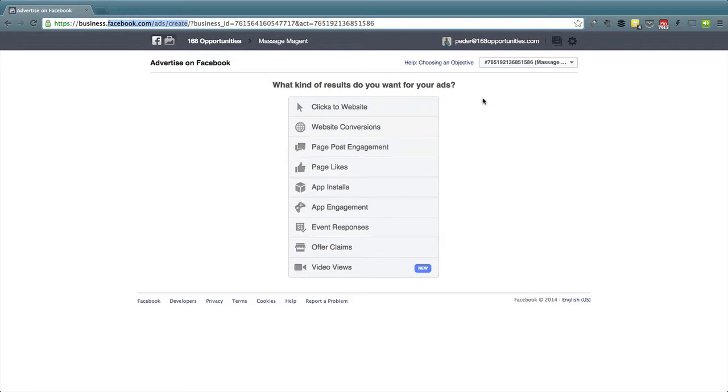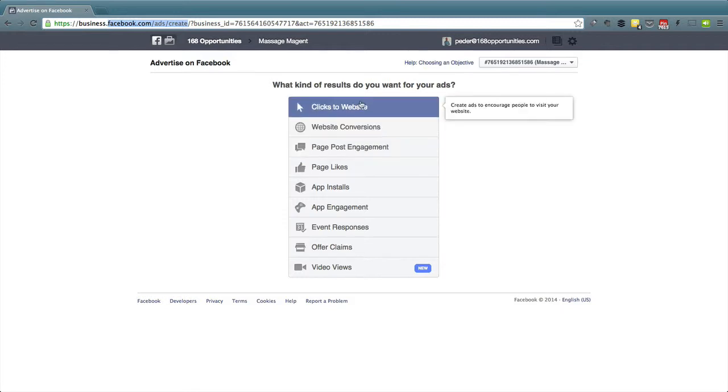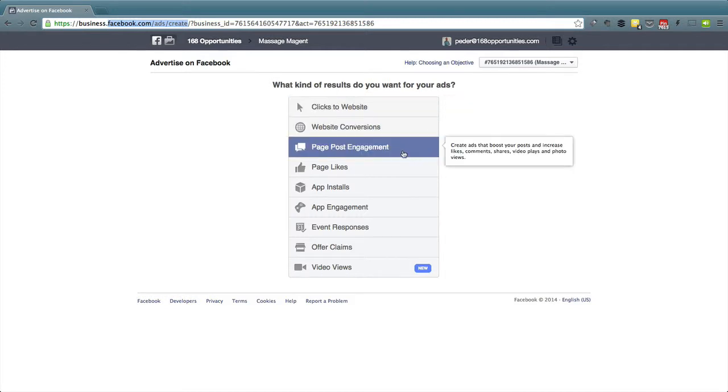Either way, eventually you're going to come to this screen right here, and it's going to give you some options of what your goal is. Clicks to website, pretty straightforward. You want to drive people to your website. This is great for actually if you want people to purchase on your website. You probably want to be doing this. Website conversions, I would say don't worry about this right now. This is pretty similar to clicks to website.